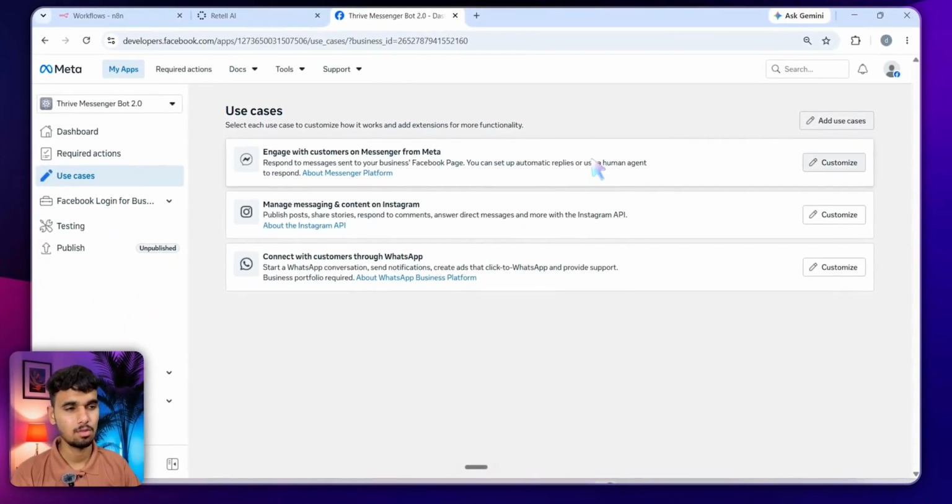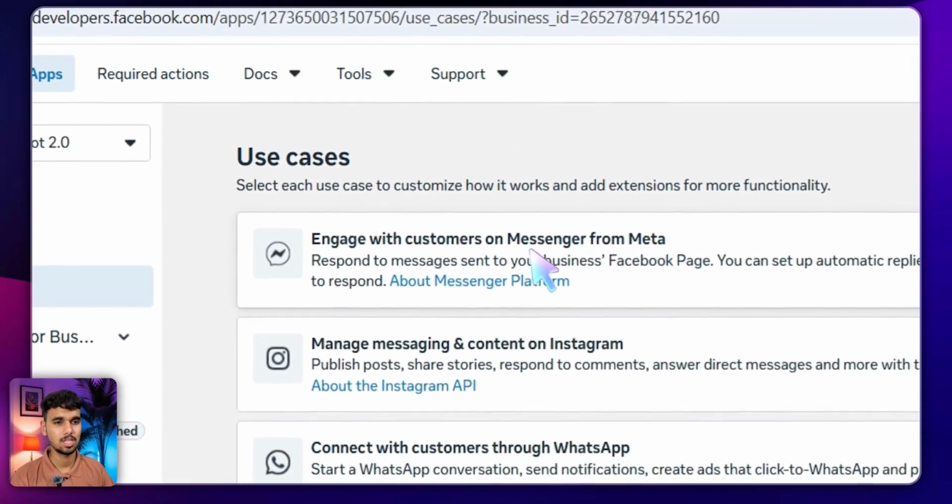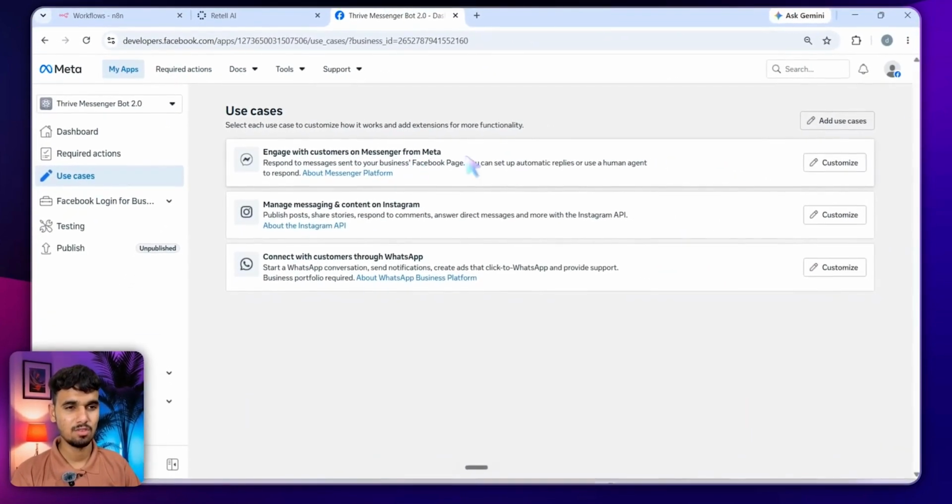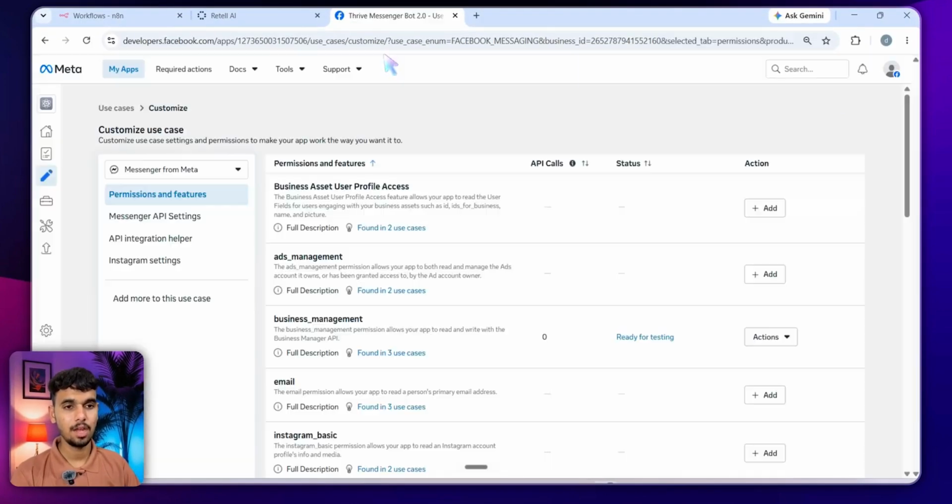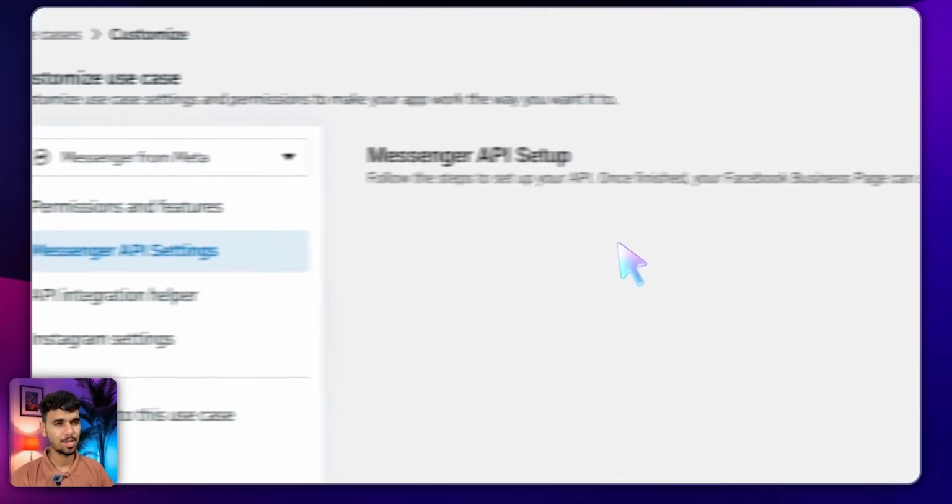And here, since we are automating our Facebook Messenger, you have to click on this first option that says engage with customers on Messenger from Meta. Click on that option, and you will land on another page. Here you don't need to do anything. Just click on this second option that says Messenger API settings. Okay, click on that option.